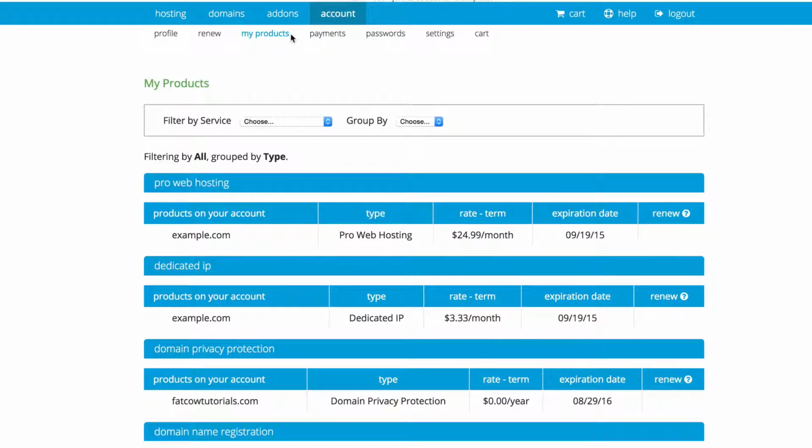The next item on the submenu here is My Products. This will give you a rundown of all the products you've purchased which are active. Keep in mind, you can't renew them through this page. You can renew them through their individual pages in the Add-ons tab up here.